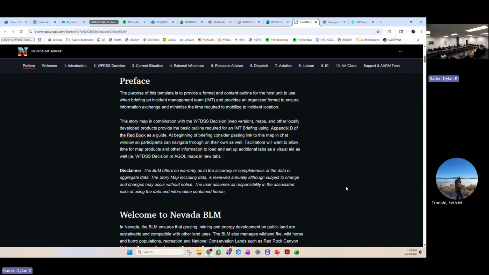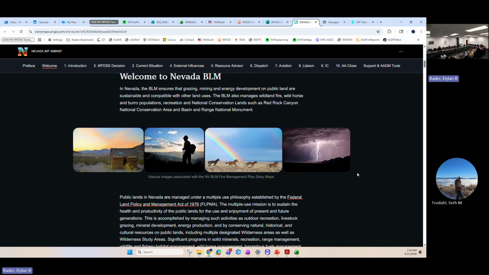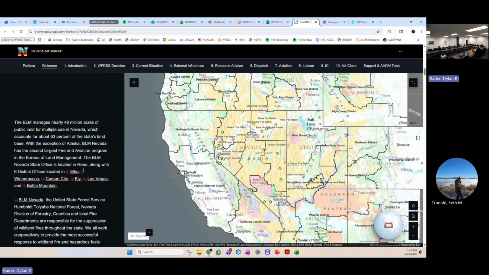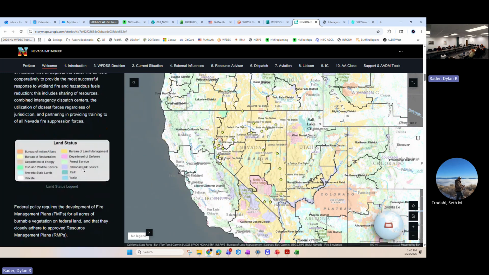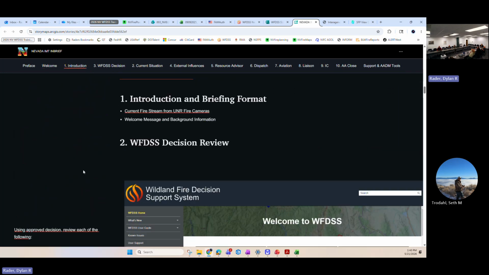As soon as you get that WFDSS decision done, between the WFDSS decision and the delegation of authority, you're basically ready with this story map. You'd be ready to give a briefing virtually, just setting up a Teams meeting and having somebody facilitate this through that Teams meeting. And this is a story map that, again, is set up for Nevada BLM. In the future, I may make some changes to incorporate the Great Basin concept into this, but for now it's specific to Nevada BLM. And again, think of it as an agenda, and we're working through the agenda as we get into each of these.